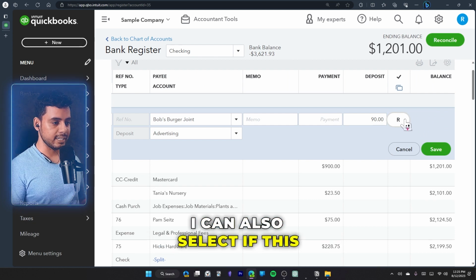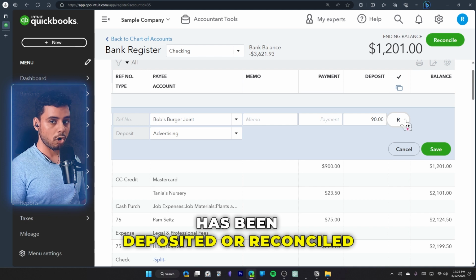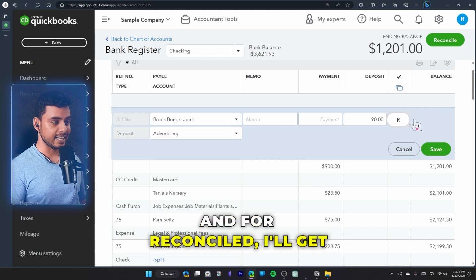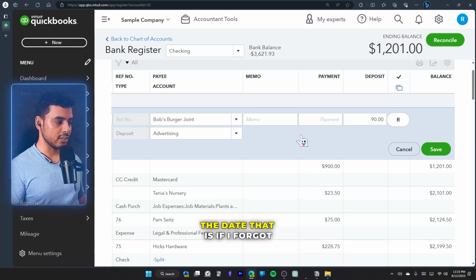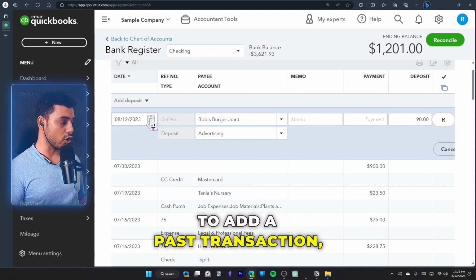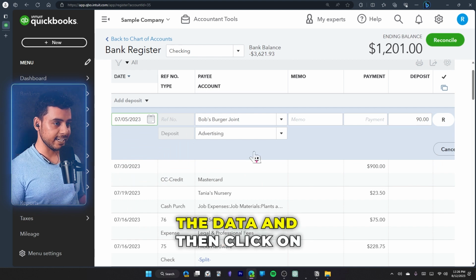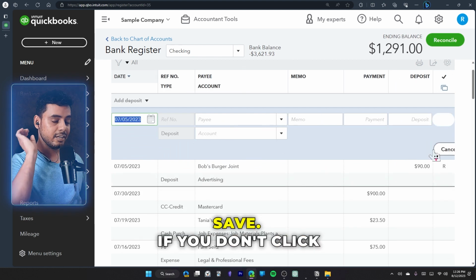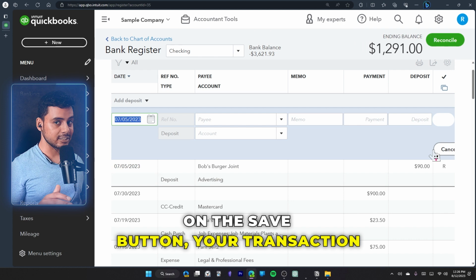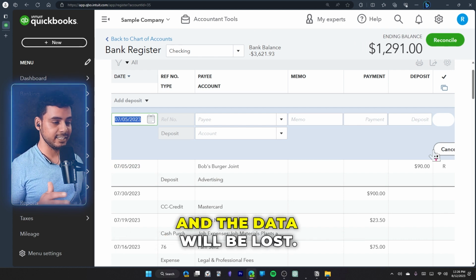And I can also select if this has been deposited or reconciled. And for reconciled, I'll set it to R. And I can also change the date. That is, if I forgot to add a past transaction, I can use this to easily enter the data. And then click on save. If you don't click on the save button, your transaction won't automatically be saved and the data will be lost.